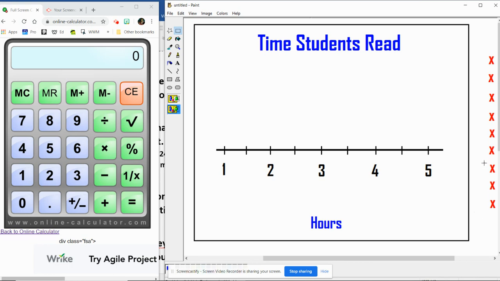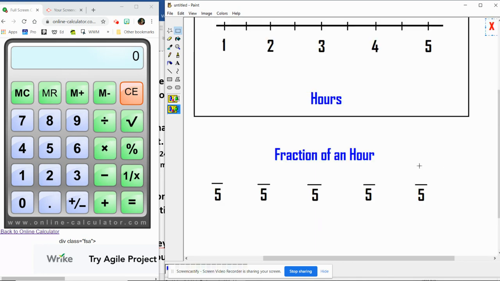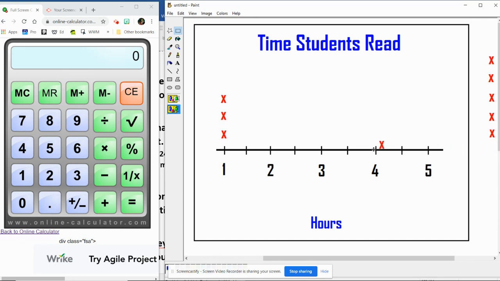So let's say that 3 students read last week for an hour. So you put 3 X's over the 1. 3 students read for 1 hour. Let's say that one student read for 1.5 hours. So you put it midway between the 1 and the 2. That represents one student reading for 1.5 hours.